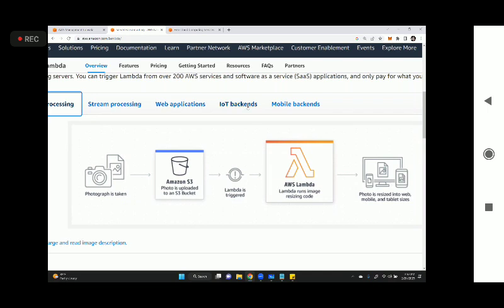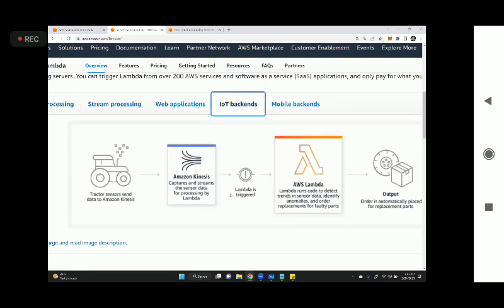What if it is IoT, Internet of Things? Here they took an example of automobiles. Nowadays, these automobiles are coming with auto detection of failures, right? If any part is not good, let us say it has to be replaced, the sensor will automatically detect and send the info to the application. Then the Lambda will be triggered and the order will be automatically placed.